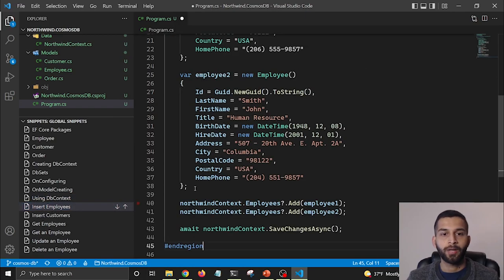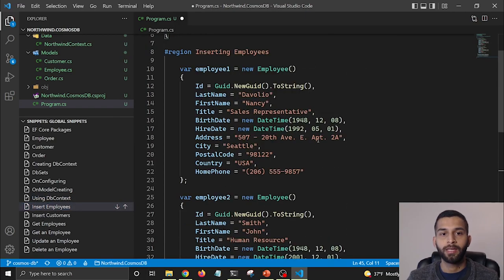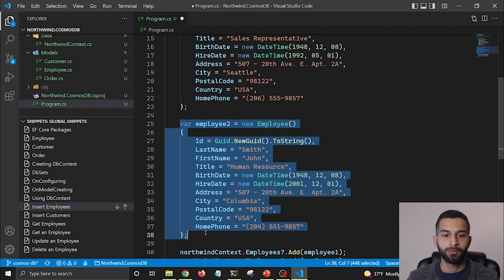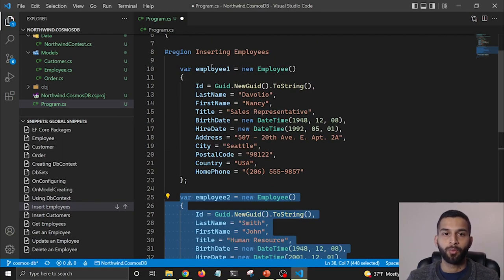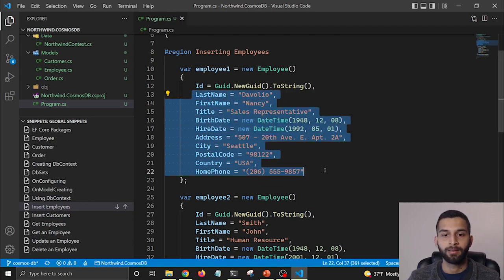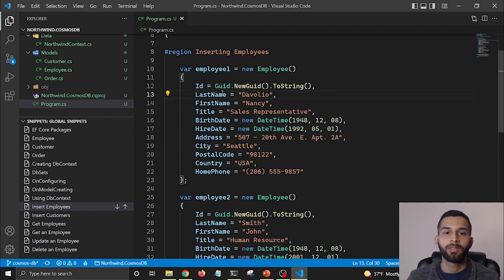So here I'm going to add some code which is going to create two objects of employees. This is employee 1 and this is employee 2. Let's take a look at employee 1. We're setting the demographic details. But one thing to notice here is I'm setting a global unique ID for my employee.